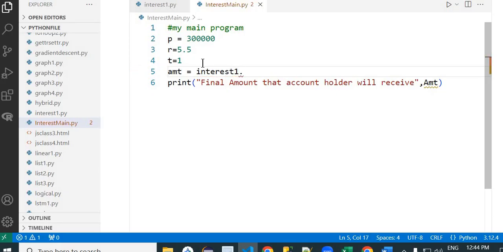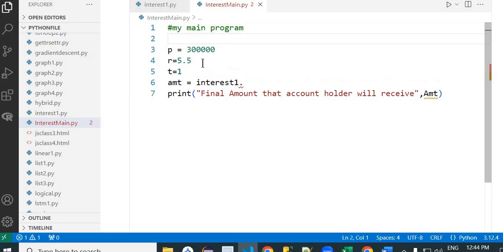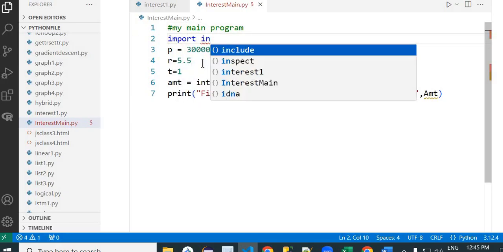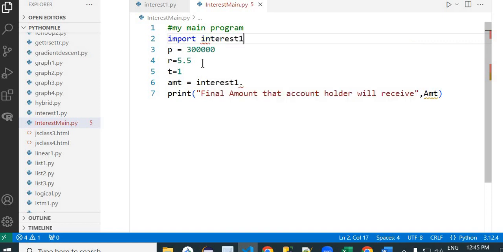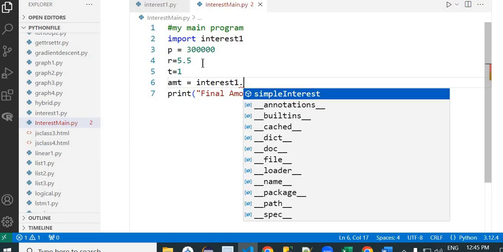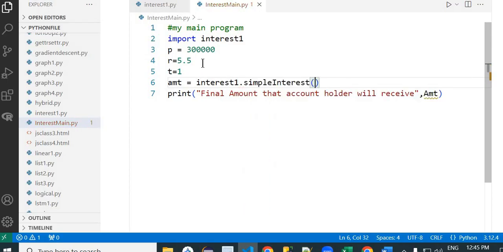Interest1 dot, now we have not imported that, we need to import it. Please import what? Interest1 is to be imported, that I have imported here. And after that interest1 dot simple interest, and here I'll pass these parameters P, R, T, and I have got the amount, and this amount has been written here. So this way my program will get over.